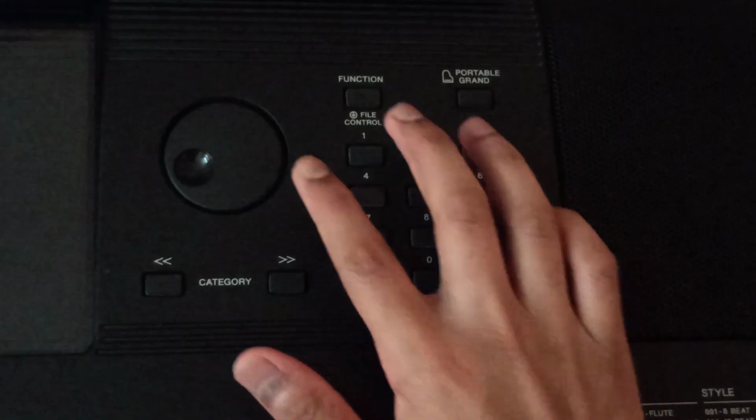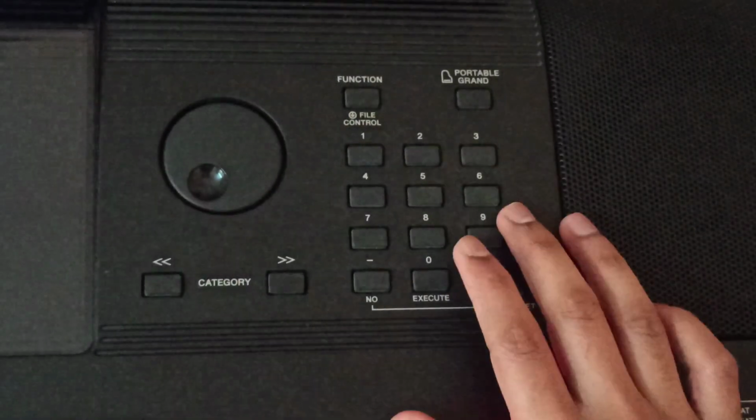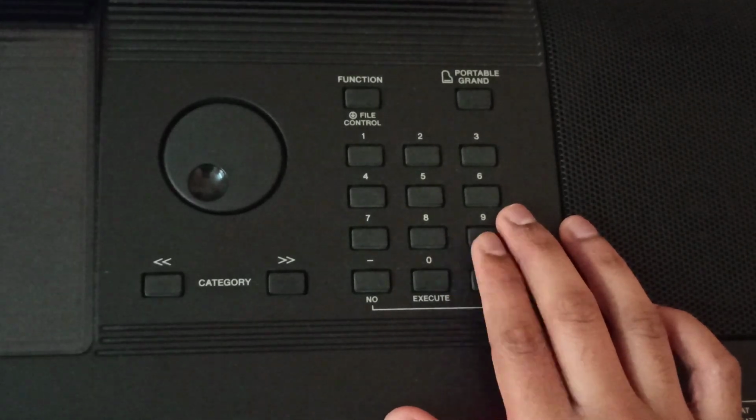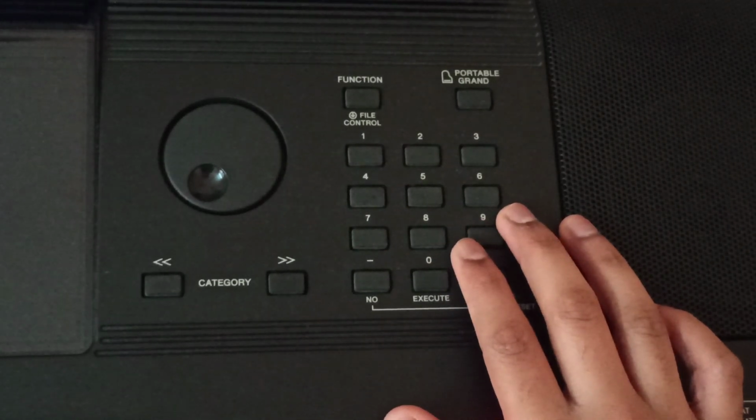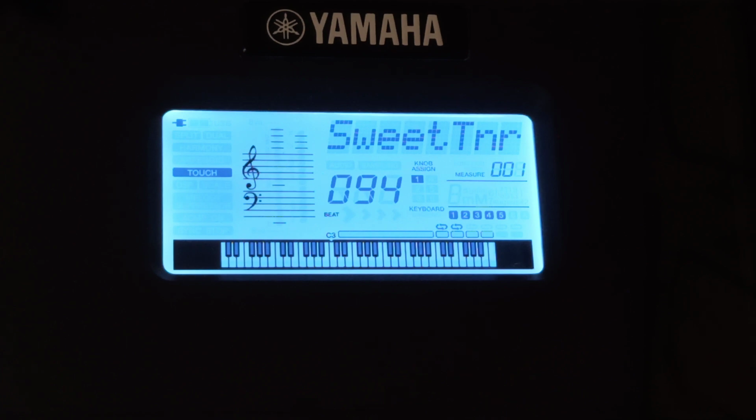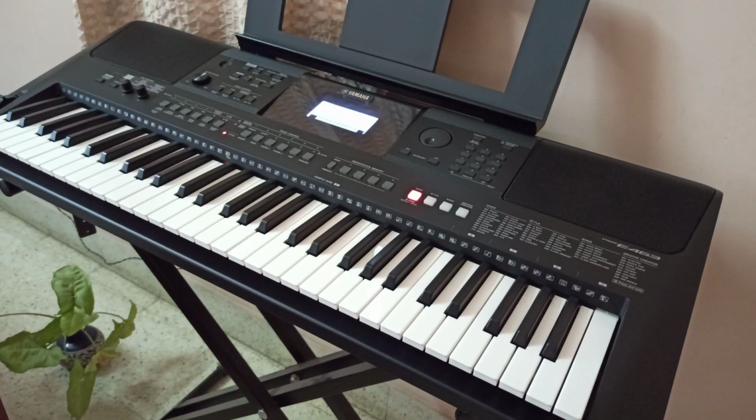So as you know, you can either rotate the dial or select any number from the numeric pad to select your desired voice. So I have selected a sweet tenor saxophone and it is displayed on the LCD screen right here. And now let us preview the sweet tenor saxophone.